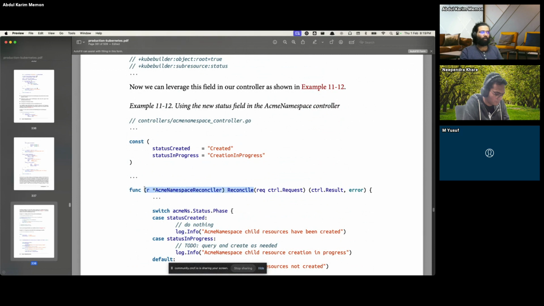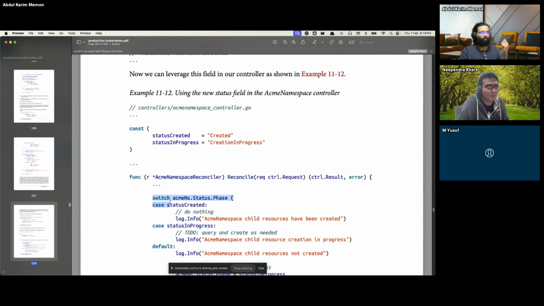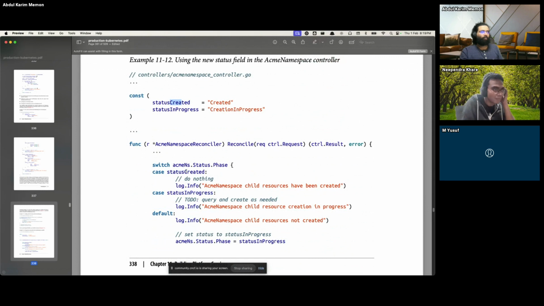In the earlier reconcile function, we directly started with creating the resources, but here you see that a switch case is introduced. There are certain scenarios predefined based on the status phase. First, the phase might be in created state. You might have already created whatever sub-resources you want for your custom resource, and your status phase might be created. In that case, you basically do nothing, and you just log a line saying that everything has been created because I've verified the status.